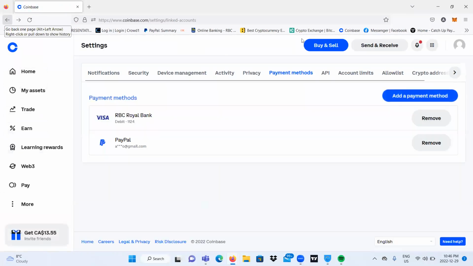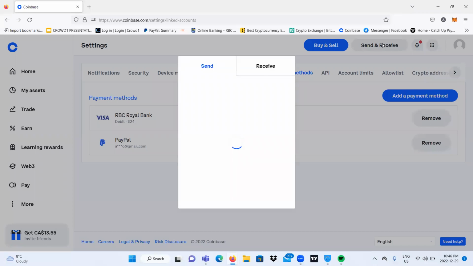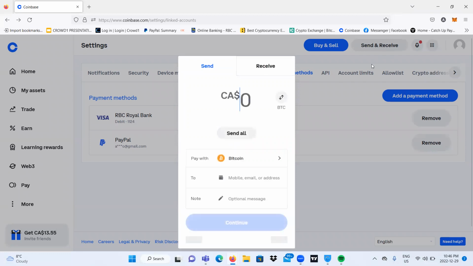So I just went back to this page, and now I just want to show you send and receive. Buy and sell, send and receive, that's going to be on the top left. If you click on send and receive, this is where you go if you want to send Bitcoin, send crypto or receive crypto. It's going to take you here.